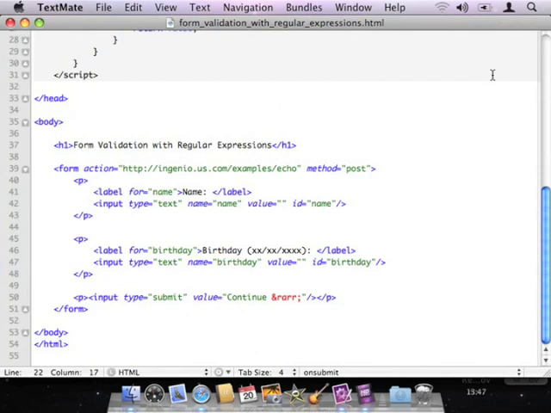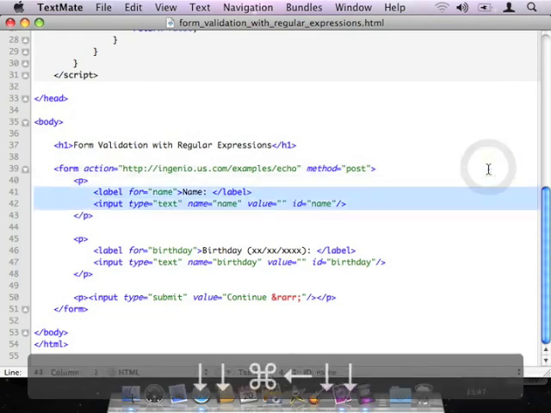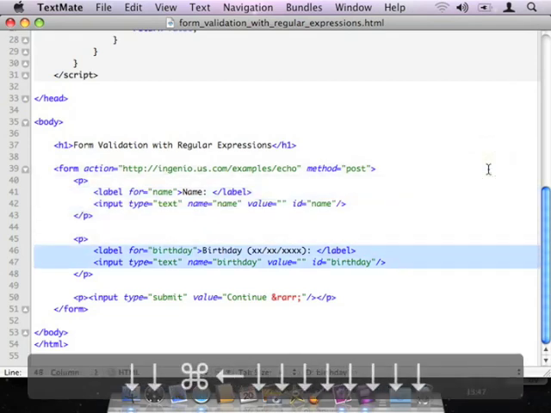Another one of the places where regular expressions are frequently used in JavaScript is in form validation, which is hopefully a subject that's fairly fresh in your mind. What I've done here to demonstrate this is I've put together a little form like we've done in previous examples. In this particular form I have a name field where the user needs to type in their name, and I have a birthday field.